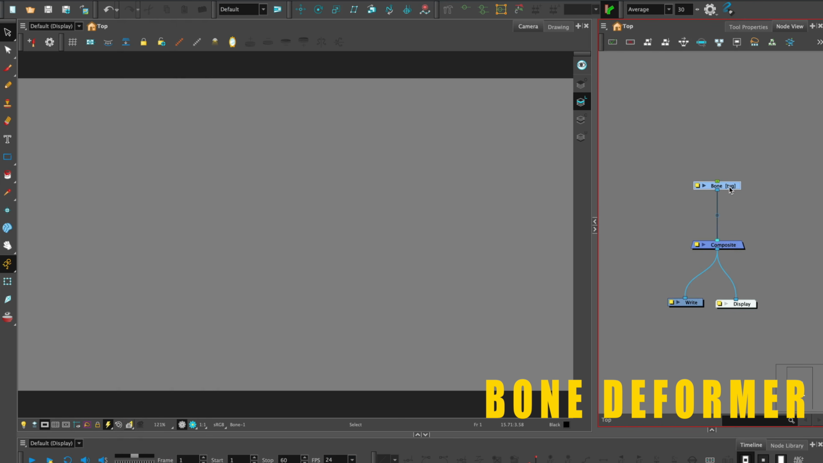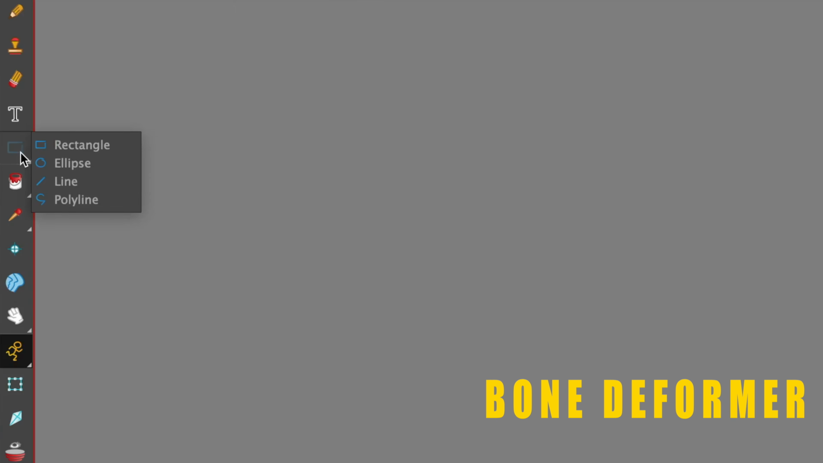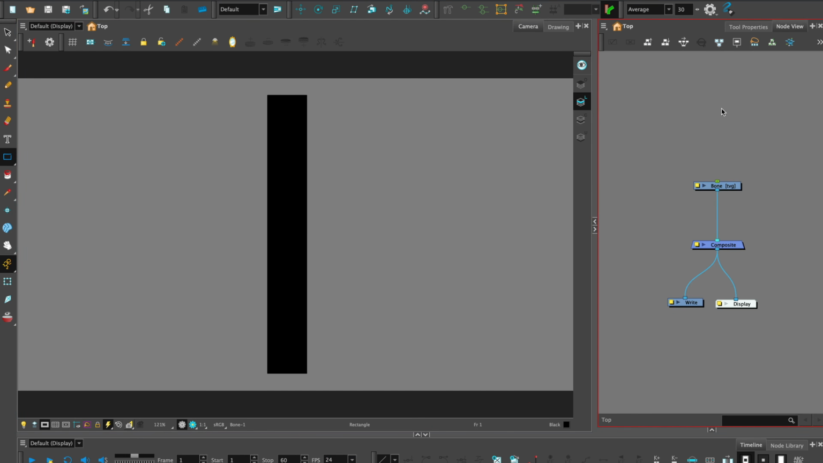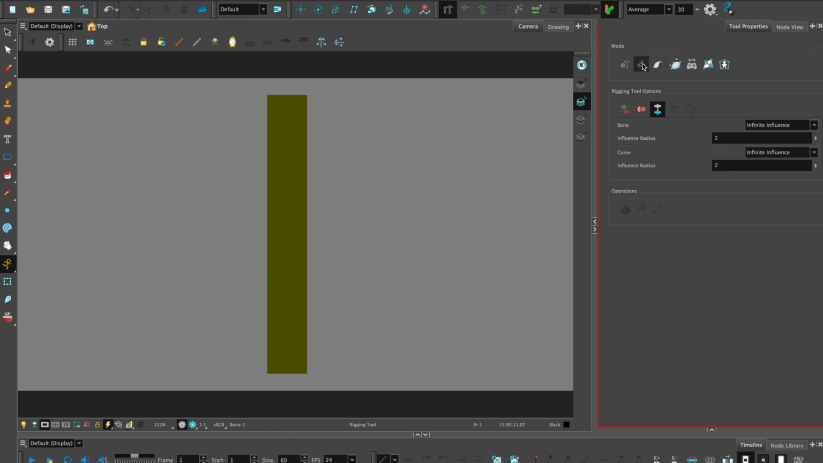Let's start with an exercise. Make a simple rectangle shape to represent a limb. Select the rigging tool. Choose the Bone Deformer if you want to create a bone-like structure in which each part is solid, but with articulations that are flexible, mostly useful for animating a character's limbs. Make sure Automatically Create a Group is selected. The deformer is always applied to the drawing.